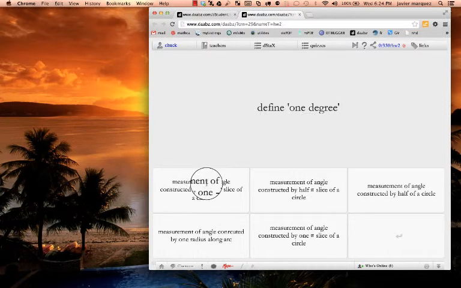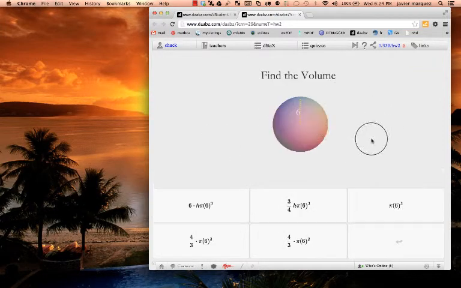1 degree would be, by definition, a basic fact. You just got to know it's a 1/360th slice of the circle. And you see the points here are accumulating. I have 1 point out of the 350. If I have a question, I can hit this one. Suppose I don't know what the answer is.